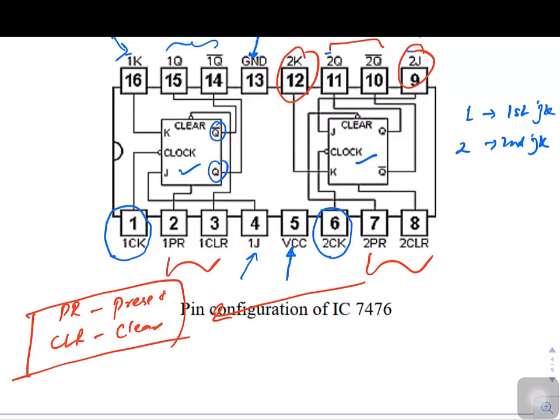So preset is like if there is any output coming at Q and you want to directly have output as 1, you can press the preset button, and clear is for clearing the output. If you want the output directly 0, you can press the clear button. The clear button makes your output 0, and if you press the preset button, then your output would be directly 1.